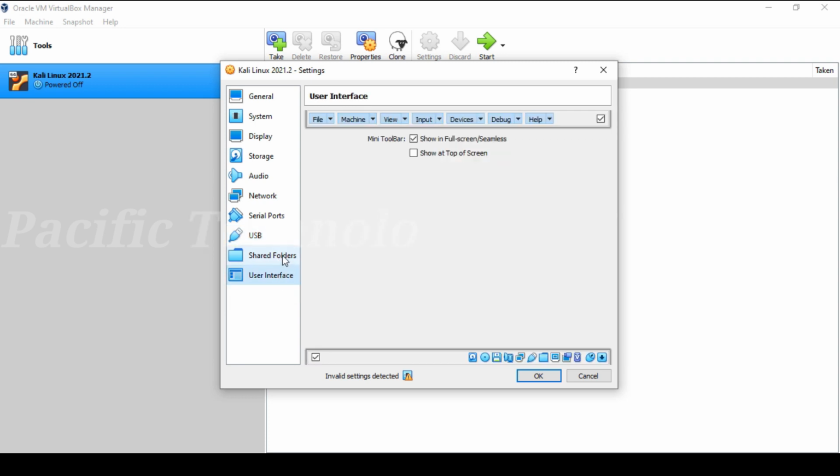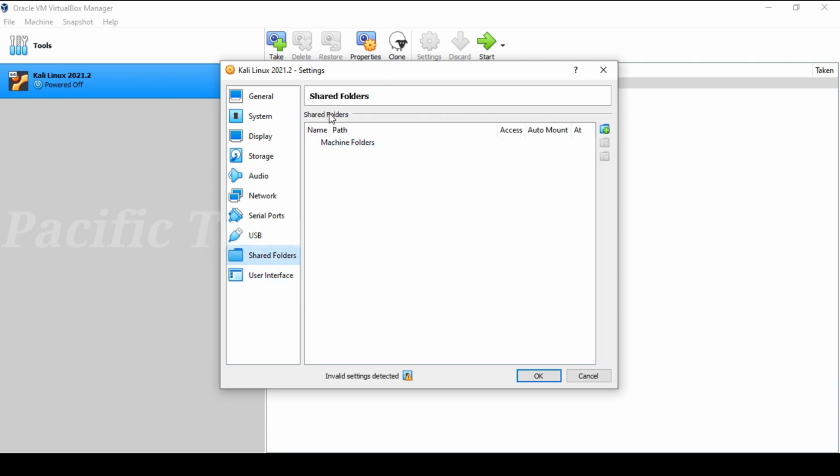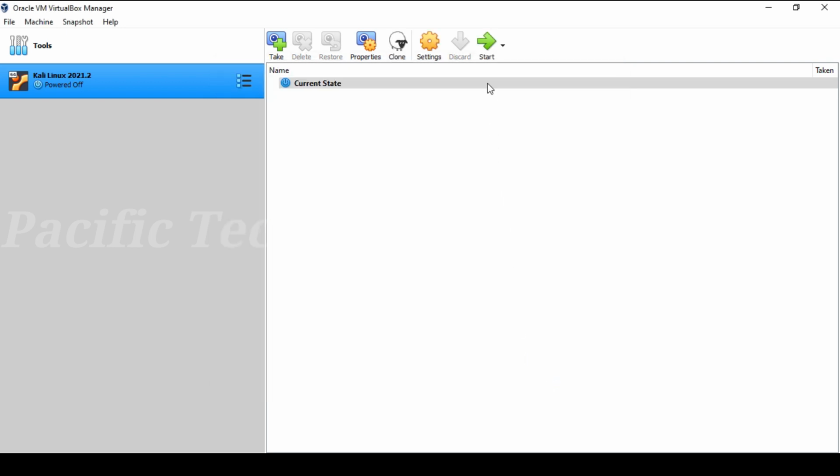Side note, the shared folder tab will allow you to choose a folder to share files between the hosting system, Windows in our case, and the virtual machine, Kali in our case. And that's it, we finished with the settings of our virtual machine. And that's the beauty of a virtual machine, everything is flexible and dynamic. The only limitation is the physical hardware we have.